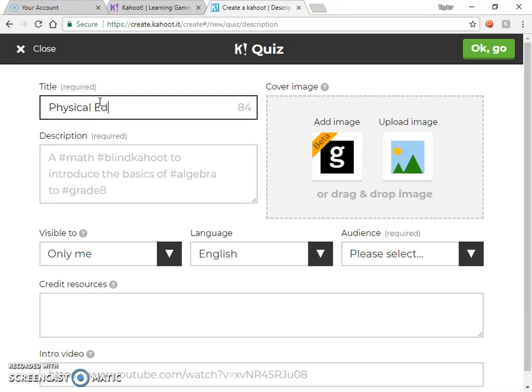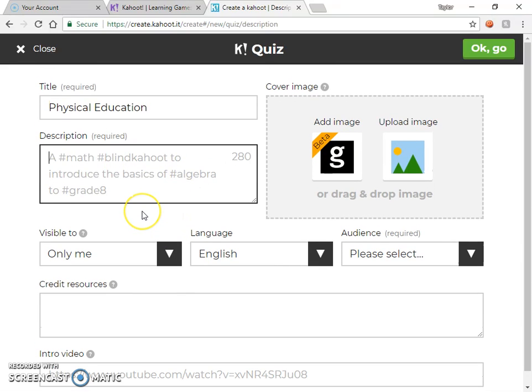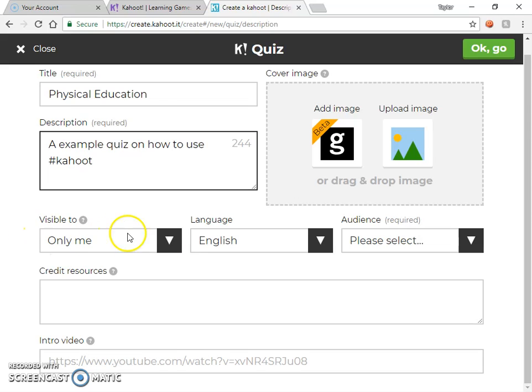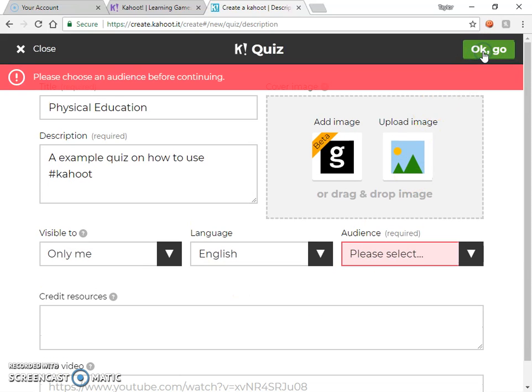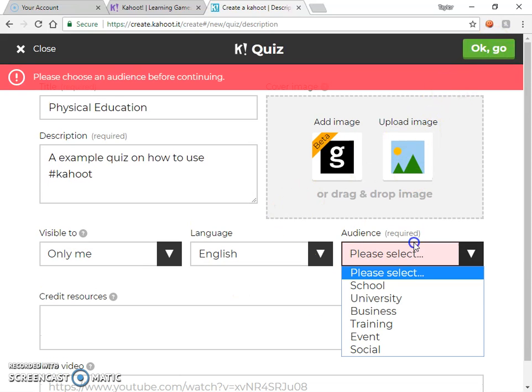Physical Education. And you need a short little description, so an example quiz on how to use, and they like to use hashtags as well, so Kahoot, trying to get in with the kids. You can change all the privacy settings, credit your resources, add an image for the thing, and then you just click on OK, go.